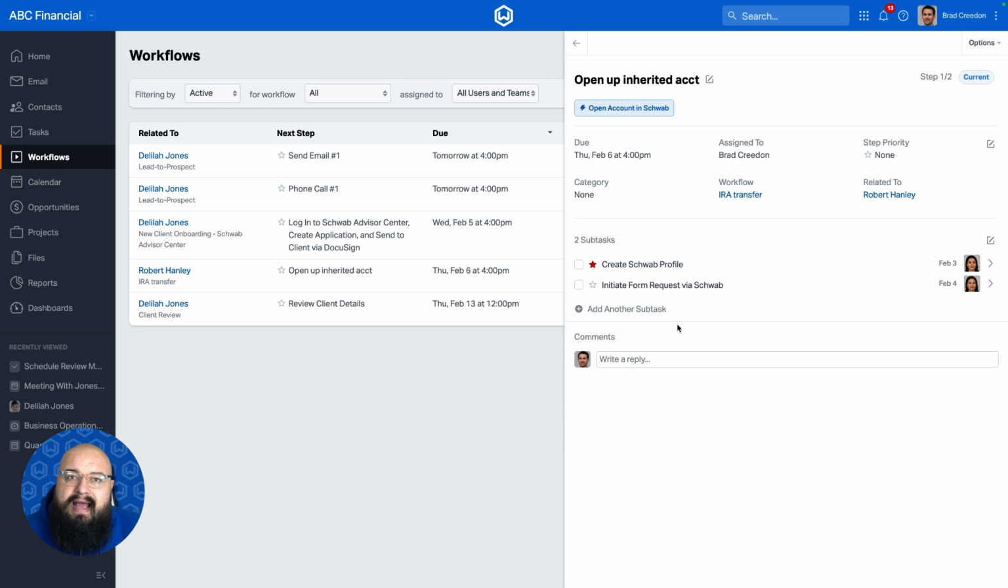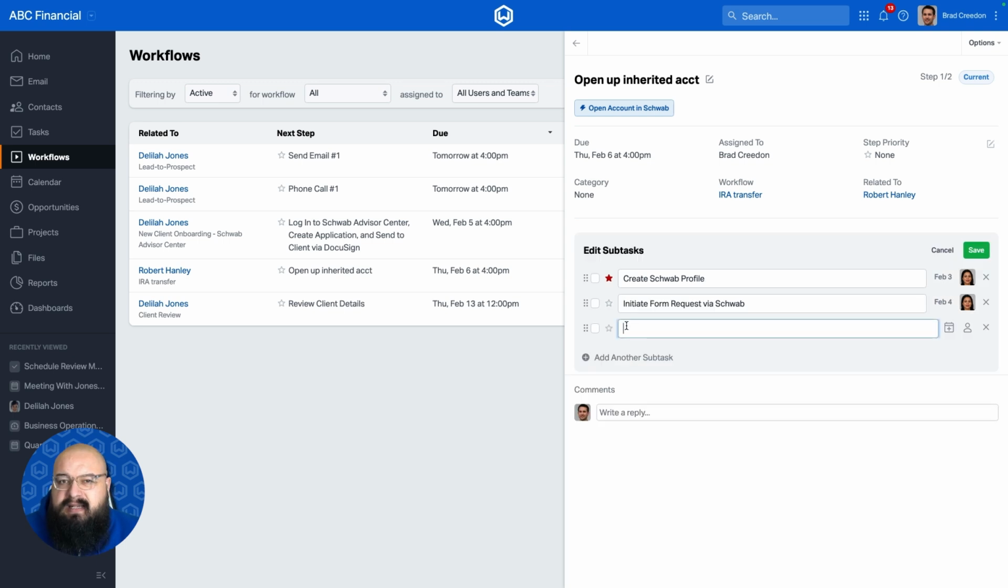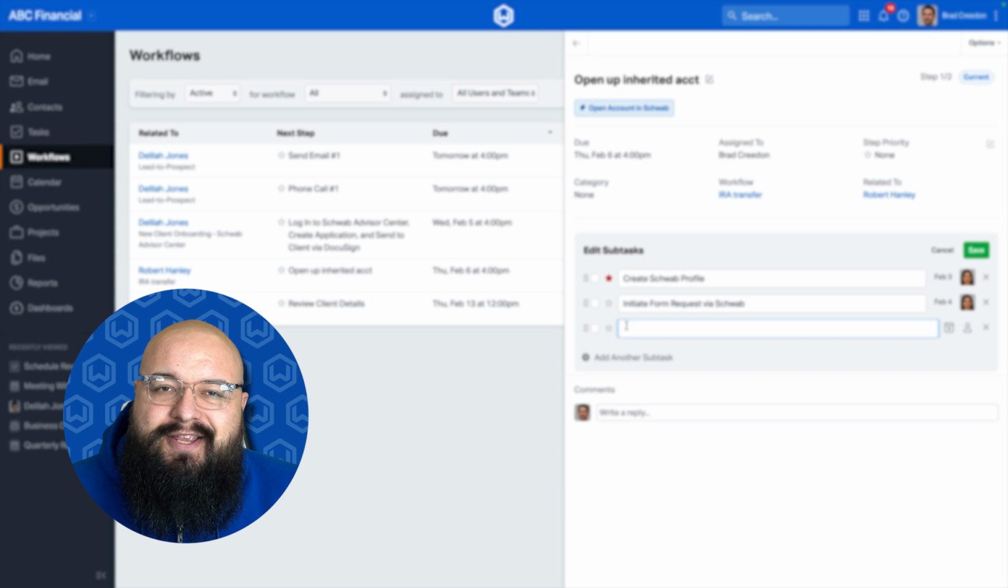And keep in mind, as long as that workflow step is active, these subtasks will appear on the assignee's to-do lists. You do have the ability to make quick changes to these subtasks if I wanted to update the due date, change who it's assigned to, or add additional subtasks by simply clicking on Add Another Subtask and specifying what needs to be done. And that's how to add subtasks in your workflow steps.